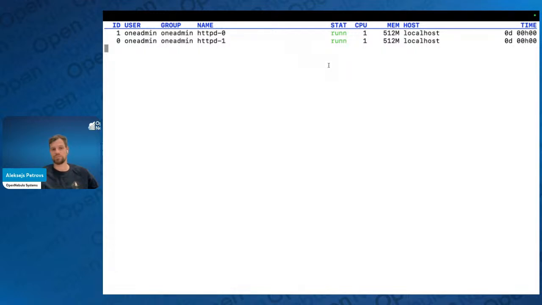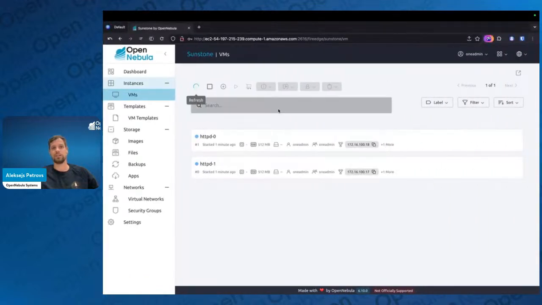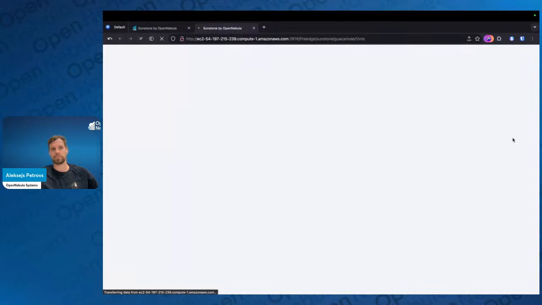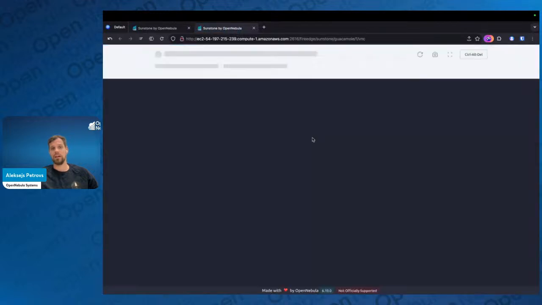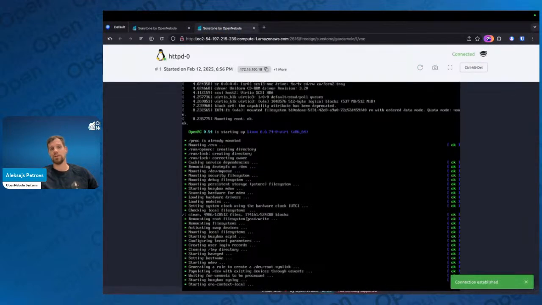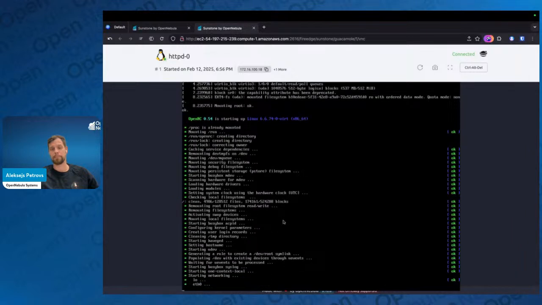So otherwise you would type something like watch onevm list, but onevm top is a built-in and it's much better because it highlights the state of the virtual machine with a specific color. So the two virtual machines are running. But the processes on the virtual machine might still be starting. So I can go to the VNC, click the VNC, and check what is the current state. As you can see, the VM is currently booting, right?